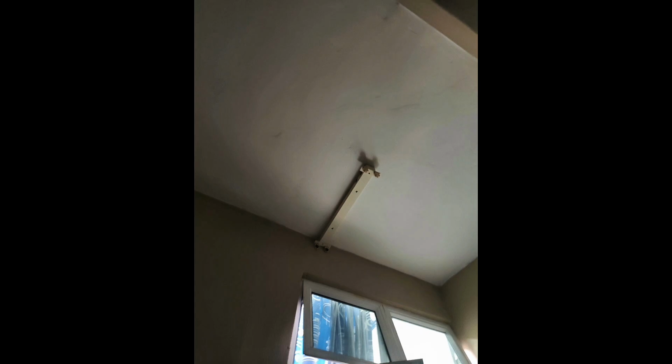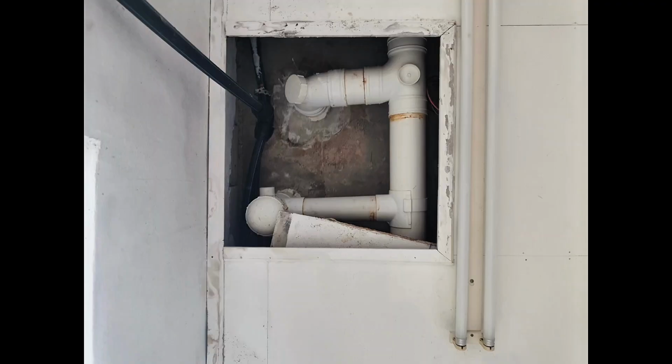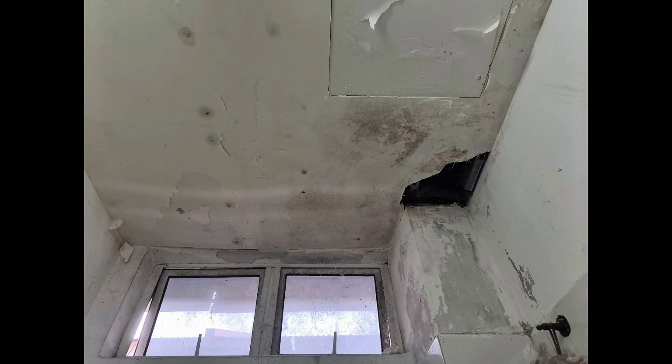On top of that, we have another major lighting issue outside. There are missing light bulbs at the back of our hostel. This makes the whole back area completely black at night, which is very dangerous when we need to walk out there. If you look at the picture, you can see that parts of our ceiling plaster are cracked and loose. This is very dangerous because pieces of the ceiling could break off and fall down on our head at any time of the day.